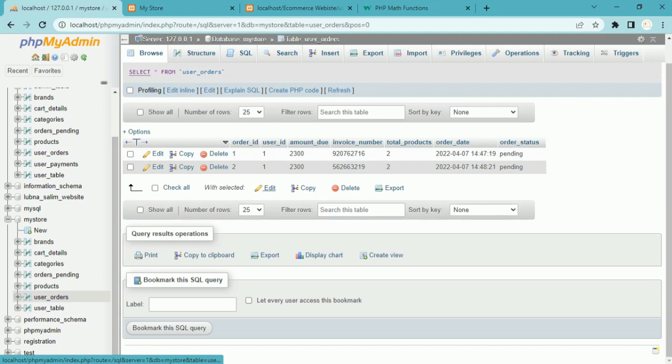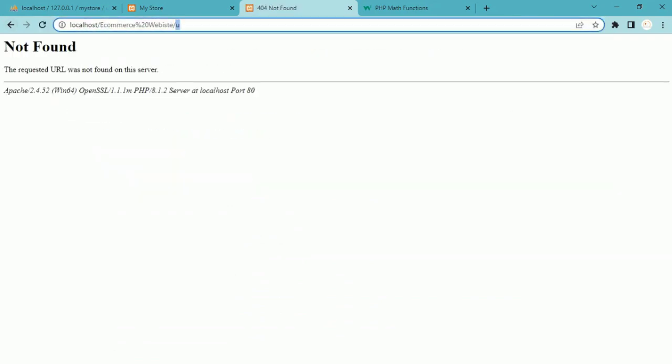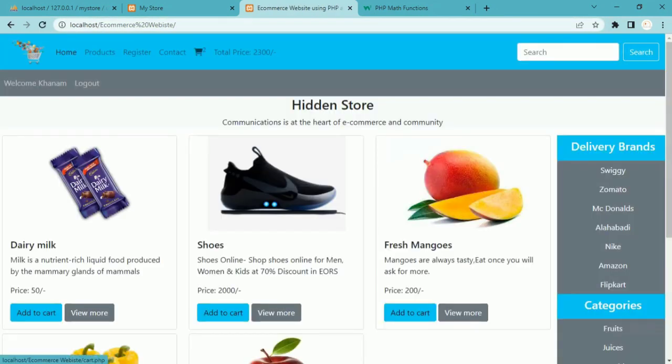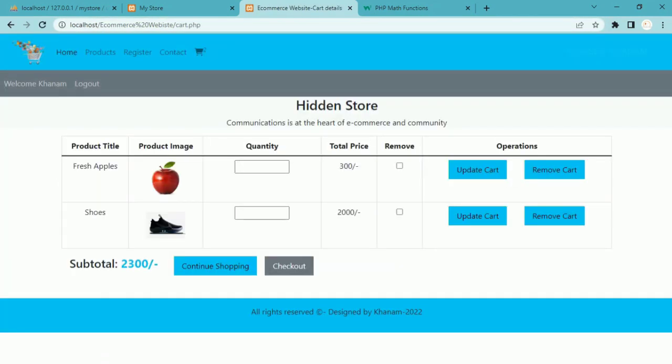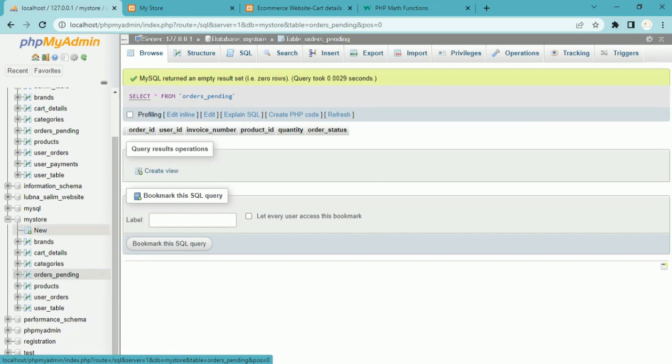You can see inside user orders, we have seen the same amount and same products, total products is inserted, but from the cart, the product is not deleted. Let me just show you. I'll just remove this. Inside this cart, you can see the products are still available. Once the order is submitted, I want this item to also be deleted from the cart. And whatever data I am having here, the order status equal to pending, that should be stored inside this orders pending table.